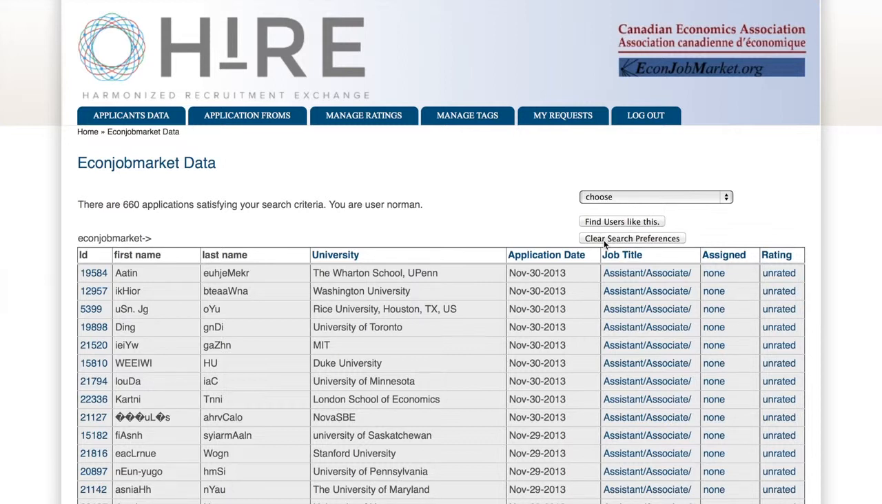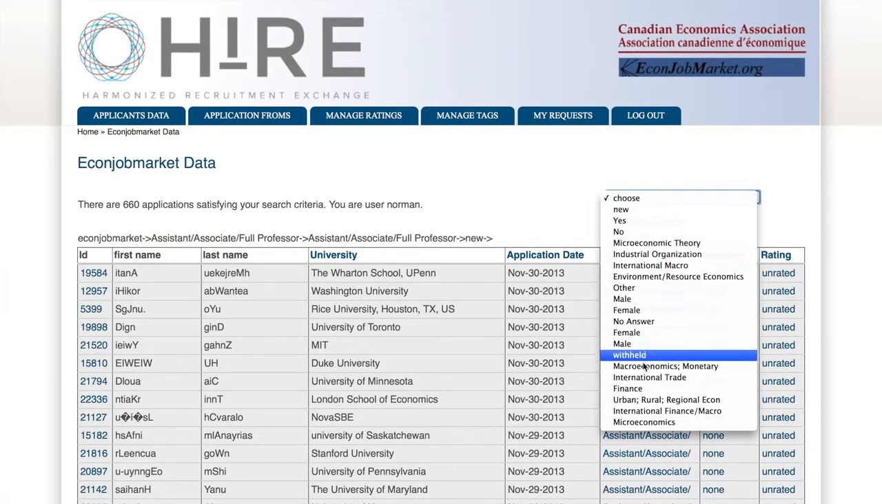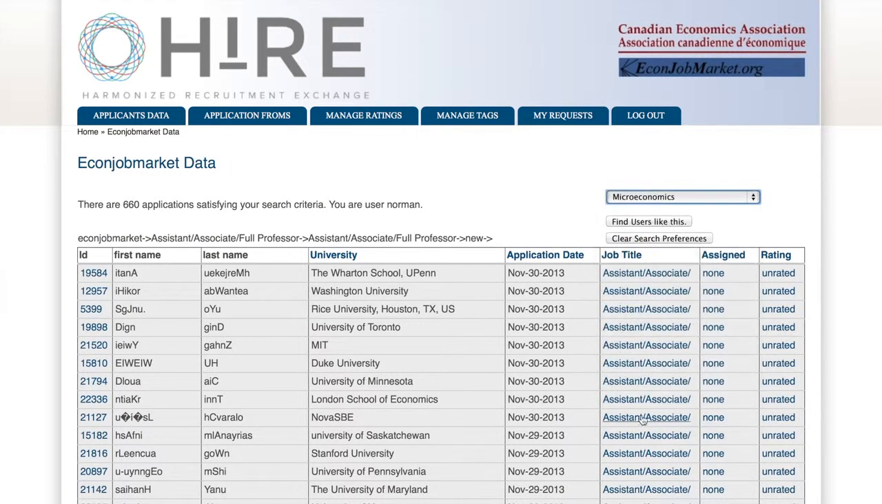This means that I'm likely to have applications for multiple positions, and so I can start narrowing my search to the specific position that I'm looking for. I do this by clicking on the job title itself. For the moment, I'm going to be looking for new applicants which have a heavy focus on micro. I can specify these preferences by selecting the fields in the drop-down menu, starting with New, and then clicking Find Users like this. In addition, I'll select microeconomics in the same way, select it in the drop-down menu, and click on Find Users like this.